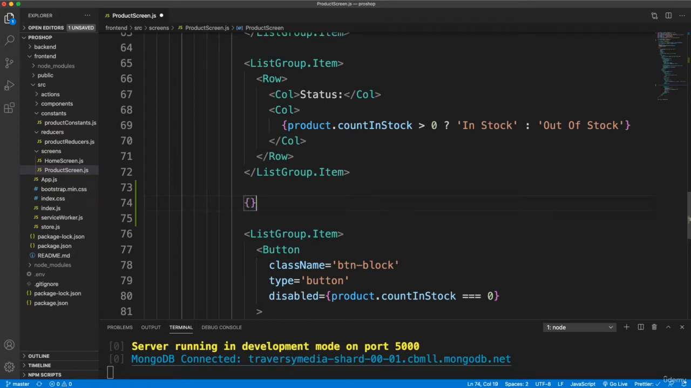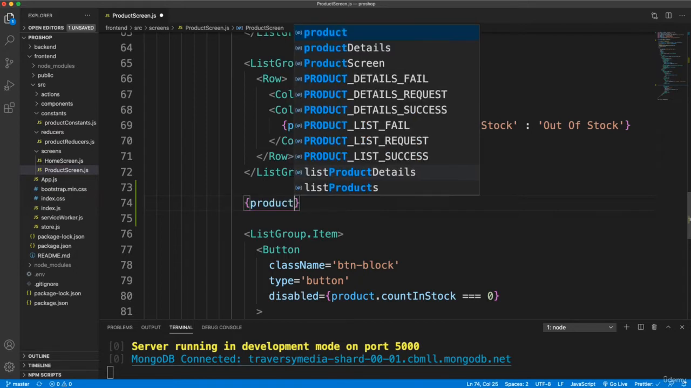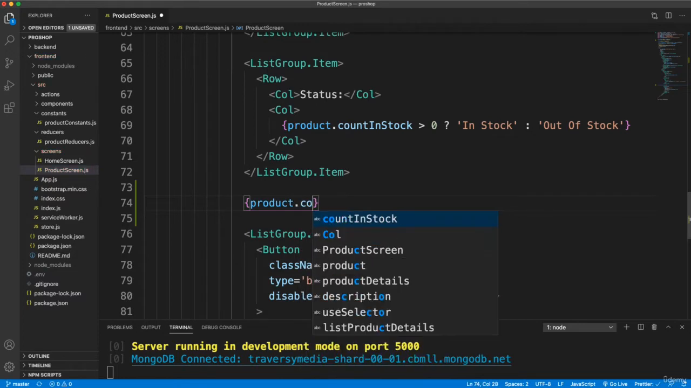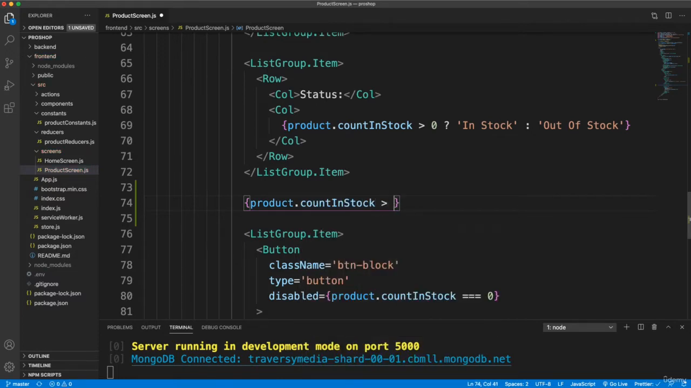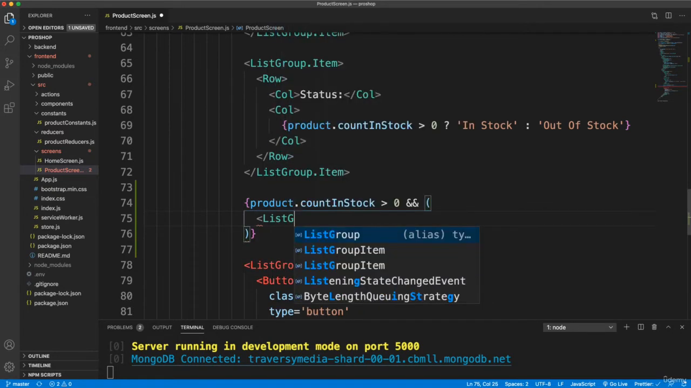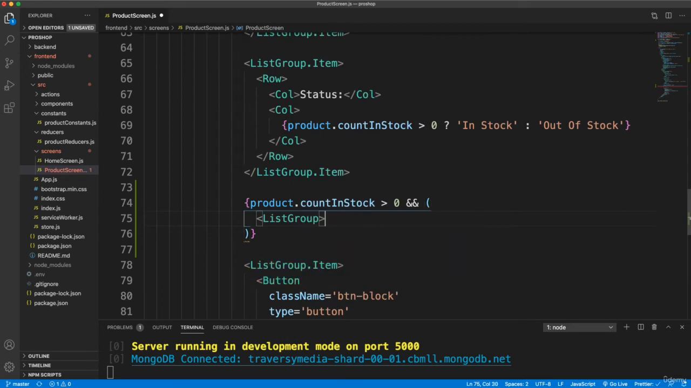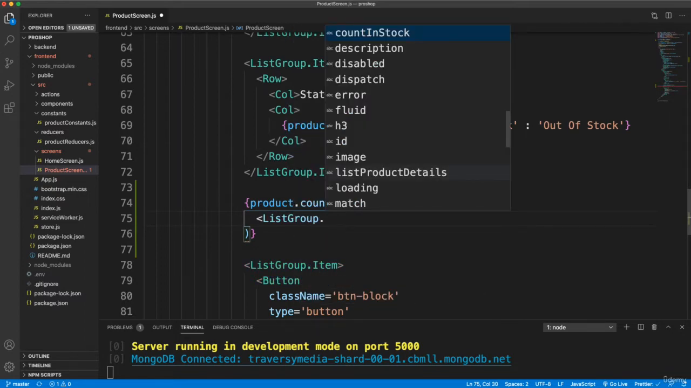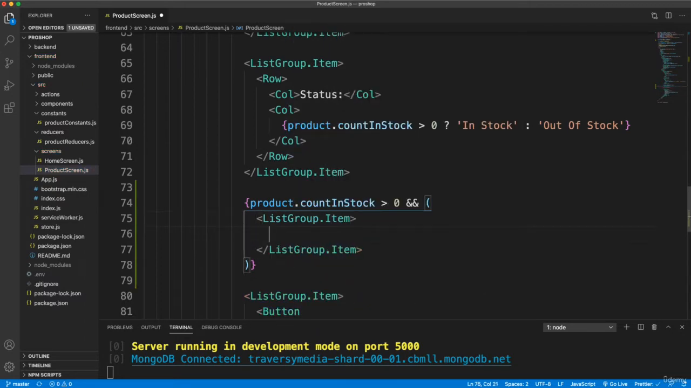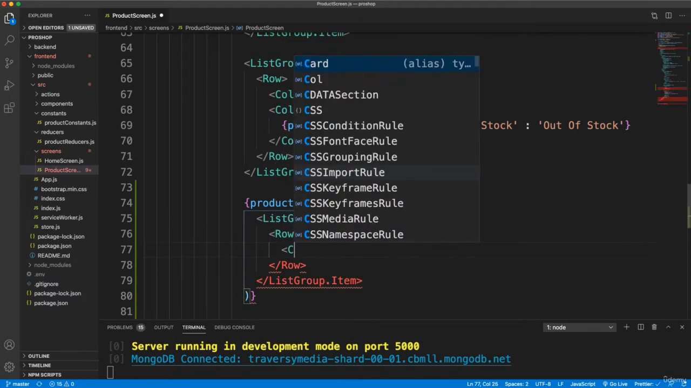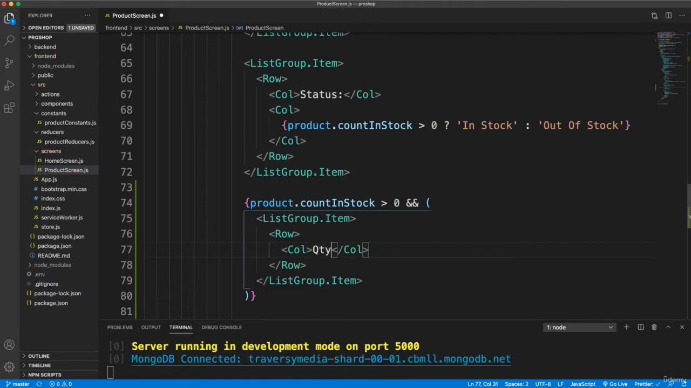So let's open up some curly braces and say if product.countInStock is greater than 0, then, so we're going to use just double ampersand because there's no else, so this is a shorter way to do this. Then we want to show a list group item, so ListGroup.Item. And in this list group item, we're going to have a row. We're going to have a column with the label, so Qty.